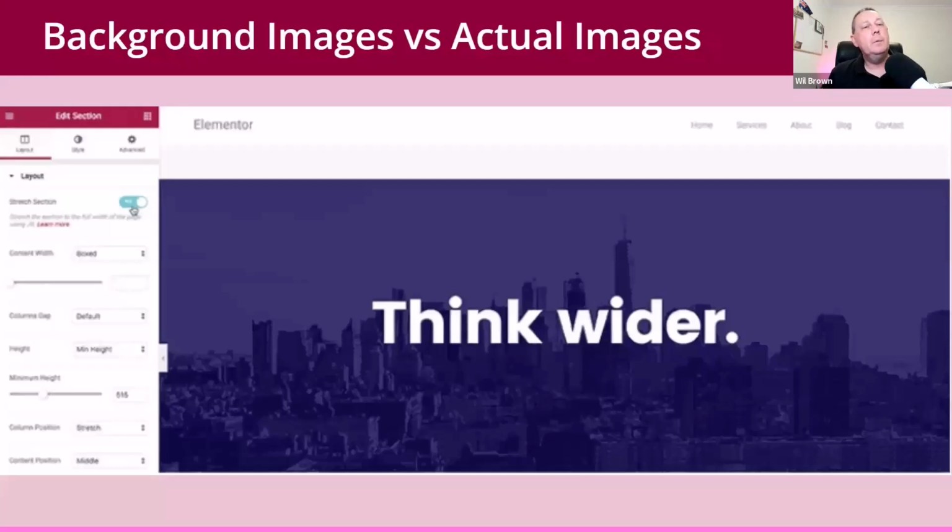Okay, last bit about images before we jump into a little case study.